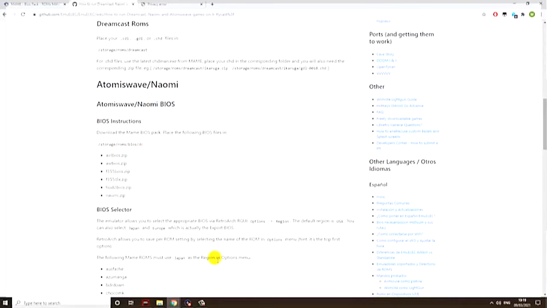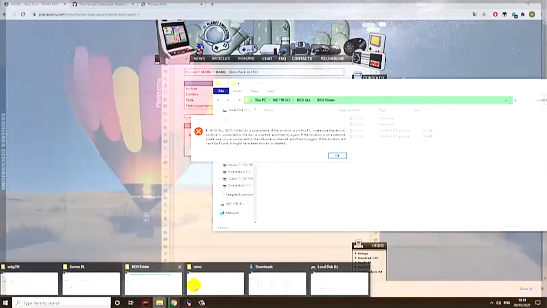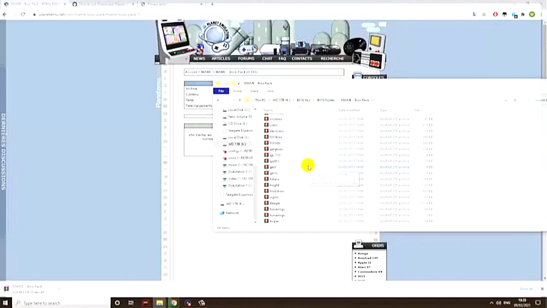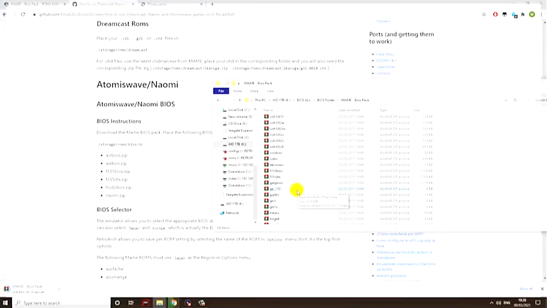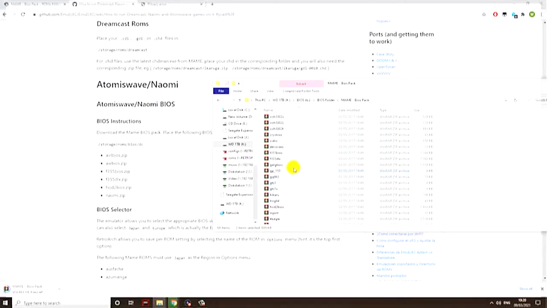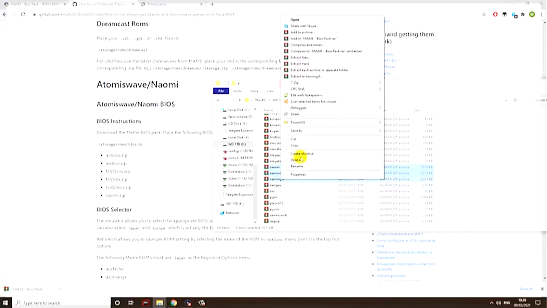So refer to this website, planetemu.net, click on telecharger, let this download. Once this downloads, you should have a folder that looks like this one here. And then we just need to select the ones mentioned on the GitHub page. It doesn't say Naomi 2, but I'm going to pick this anyway, and Naomi GD. And then make a folder called DC.